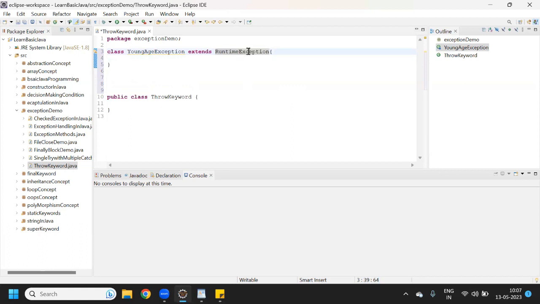Why am I using this RuntimeException? So that it can throw only an unchecked exception. Because if I use Exception here, then it can throw only a checked exception. But this custom exception or throw keyword is mainly used for the unchecked exception. So that's why I am taking this RuntimeException class.